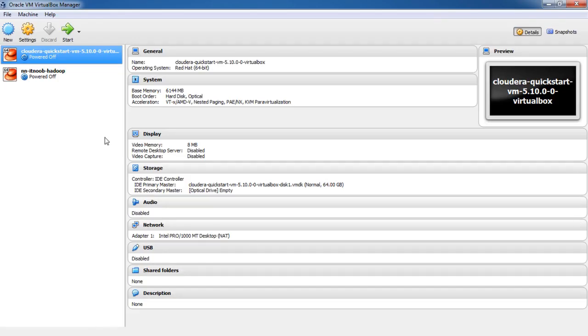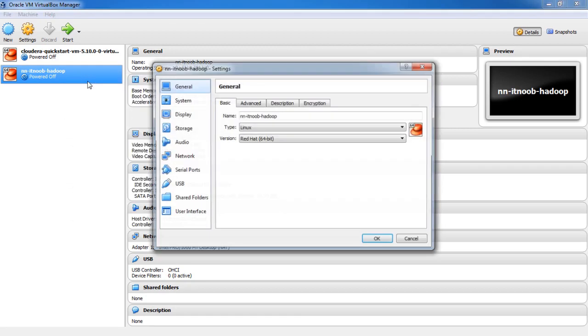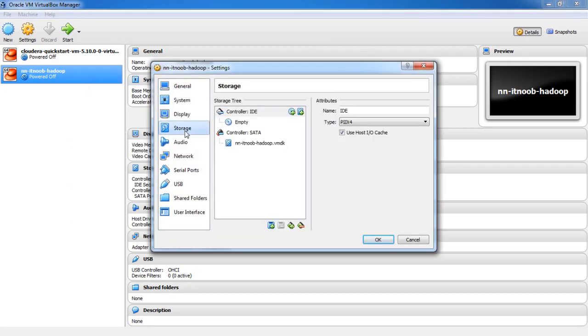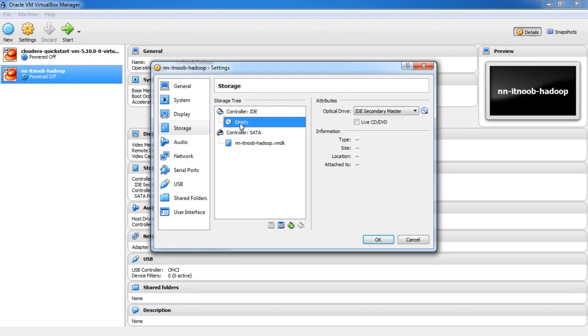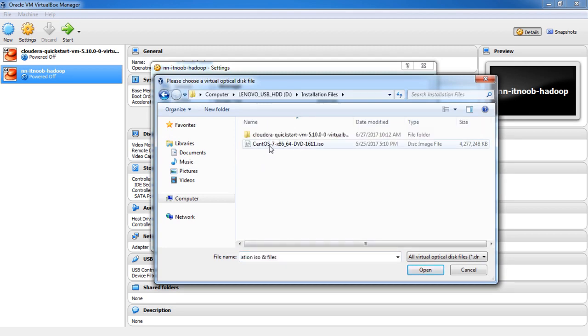Now back to VirtualBox. In order to install your OS, you need to first mount the ISO image that you downloaded on your VM. You do this by going to Settings and then selecting Storage. Here the IDE controller denotes optical drives, whereas the SATA denotes the disk drives. Now you can mount the ISO image as an optical drive by clicking on the empty disk and then selecting Choose optical disk. Then browse to the path where you stored the ISO image and click Open.